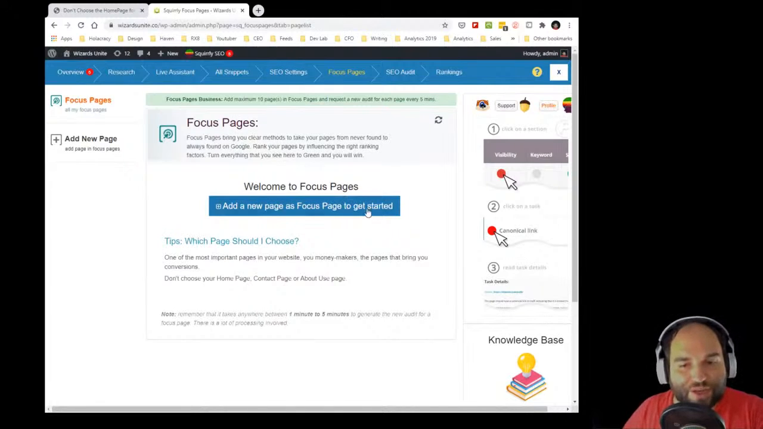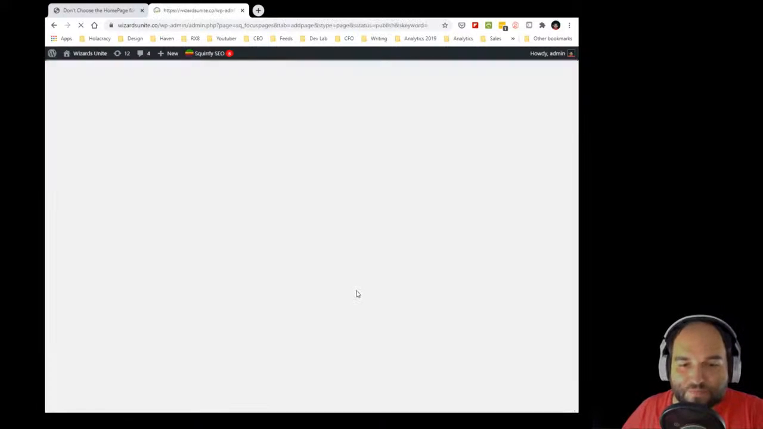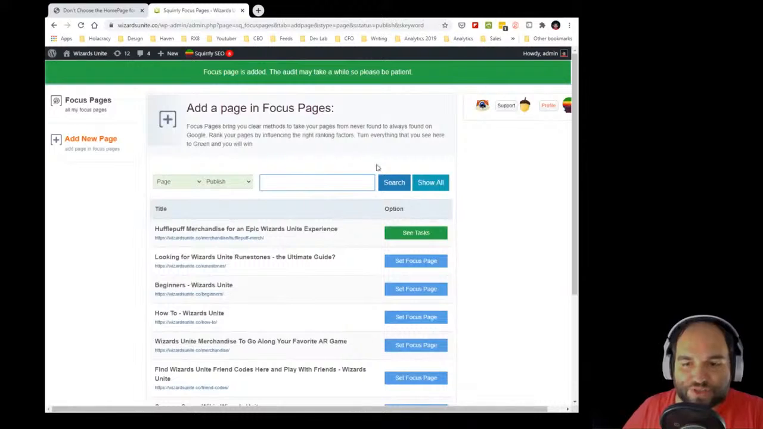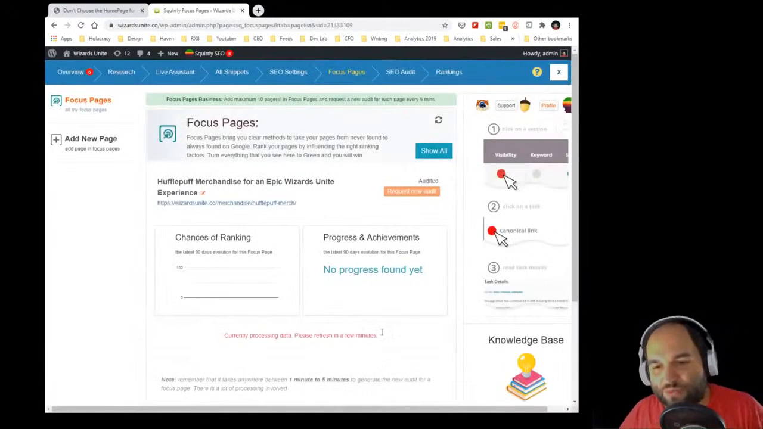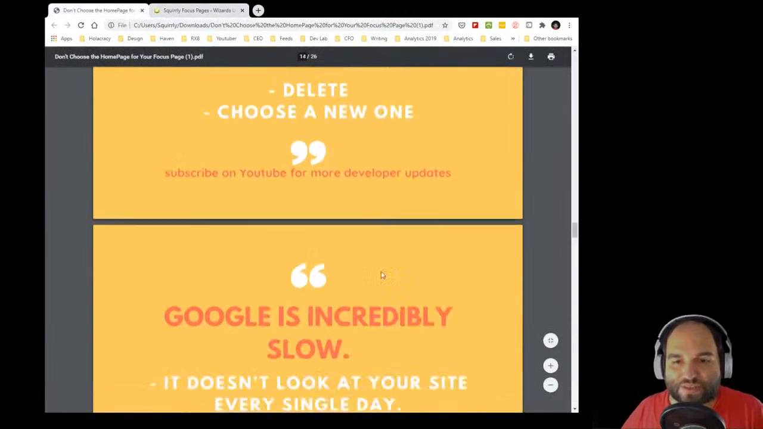So basically right now I can go and add a new focus page and select one of the other pages that I have here. So I'm going to go to a page and I can choose Hufflepuff merch if I want and see tasks, and now it starts scanning the page, and in a few minutes this will be ready and it will show me my analysis for the focus page. Alright, so that's how you switch it.